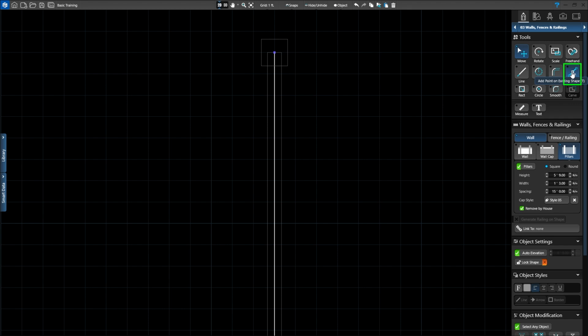We'll add a point 8 feet down from the last point. Since we have our grid set to 1 foot, we can count 8 grid spaces to get the distance. We now have a new pillar and an 8-foot segment at the end of our wall.